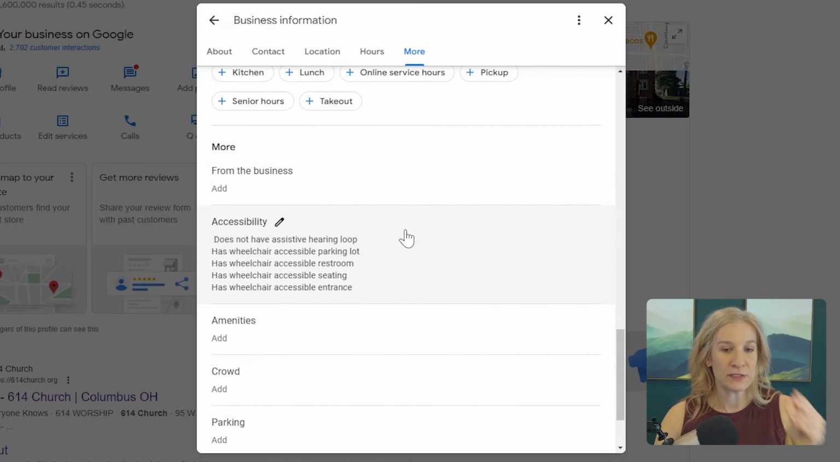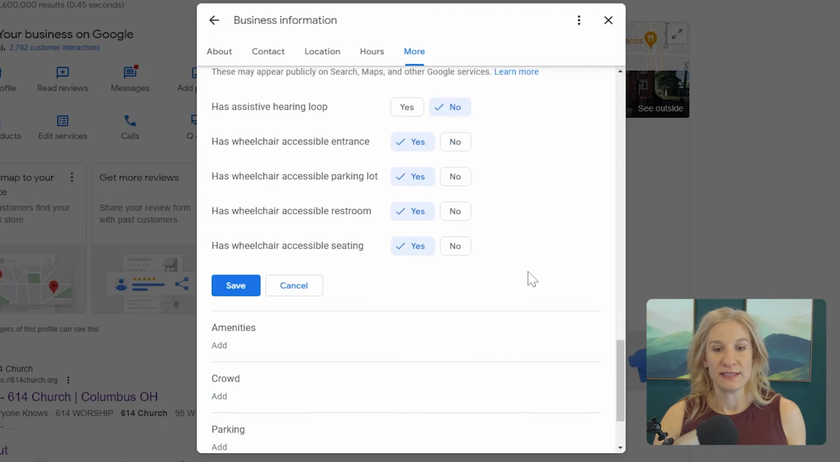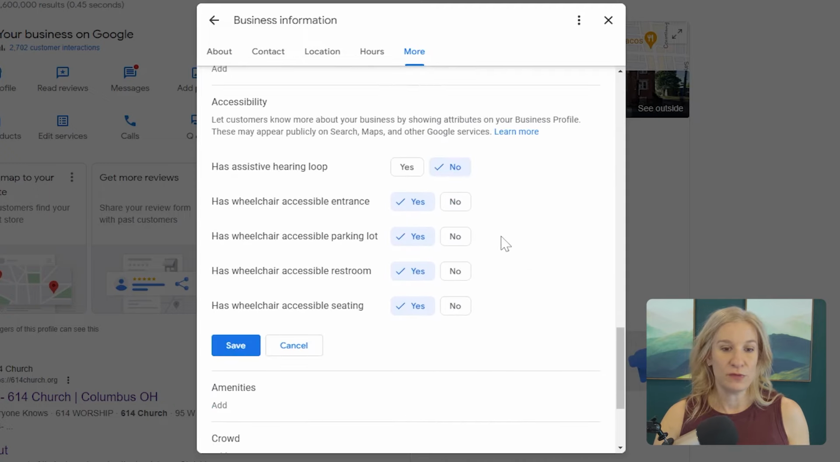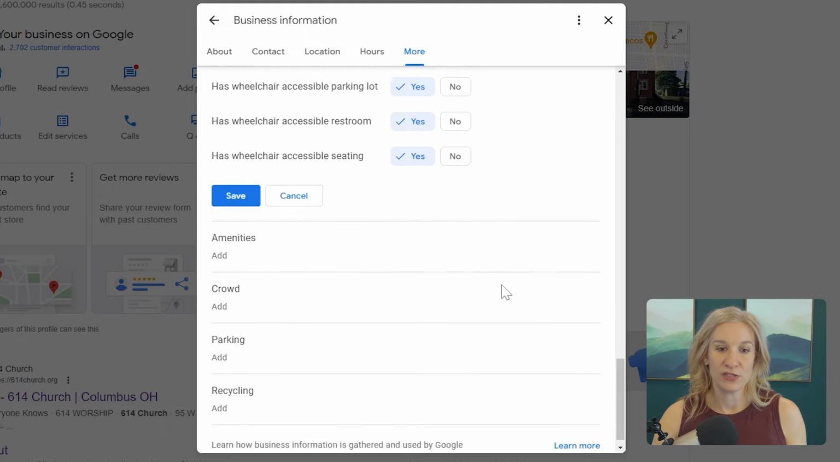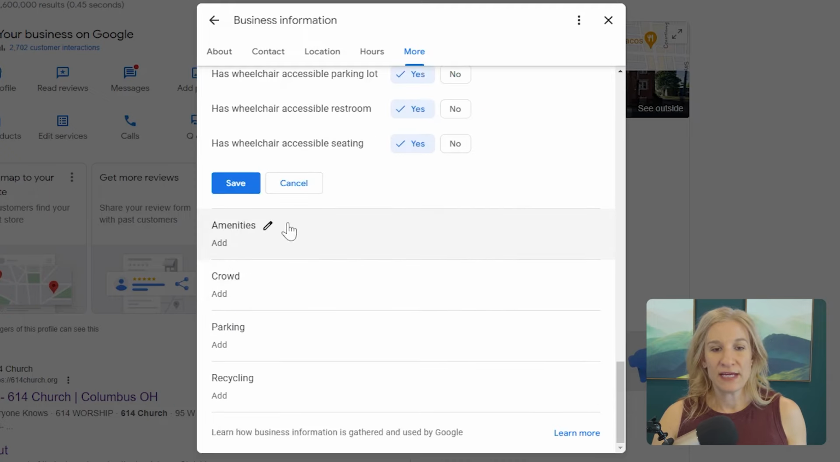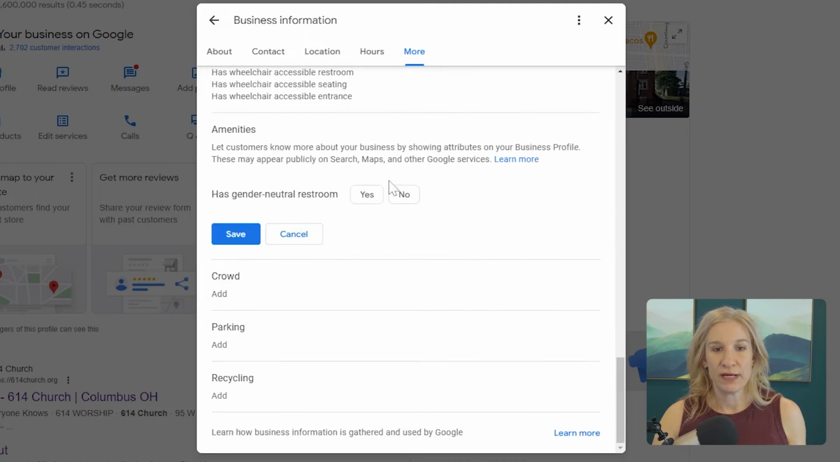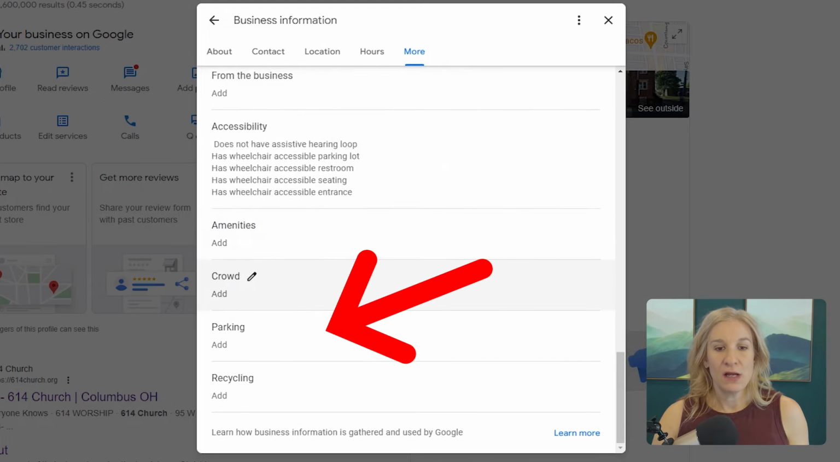This can be important to some of your visitors if you do meet somewhere else or if they haven't been to your building. So you can take a look at all of the things here that would be applicable to your church and check yes or no. Amenities, I usually leave off. This, of course, is talking about things you can say here. So if those apply to you, great.